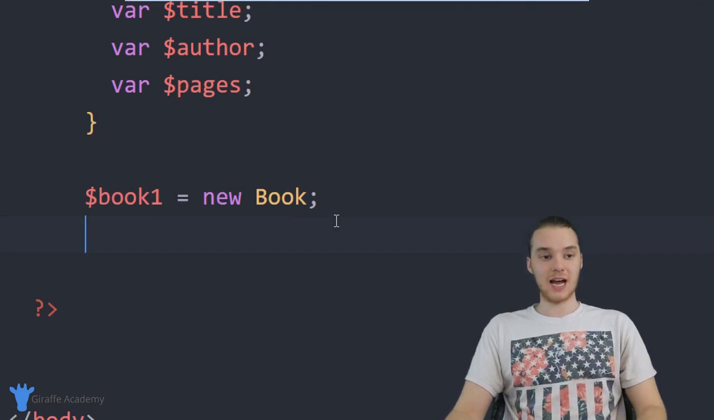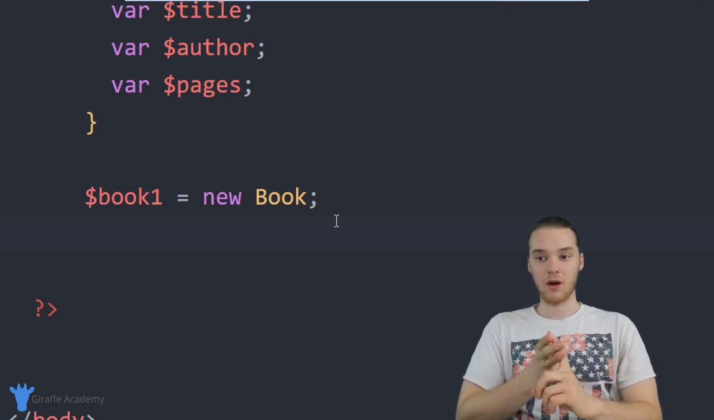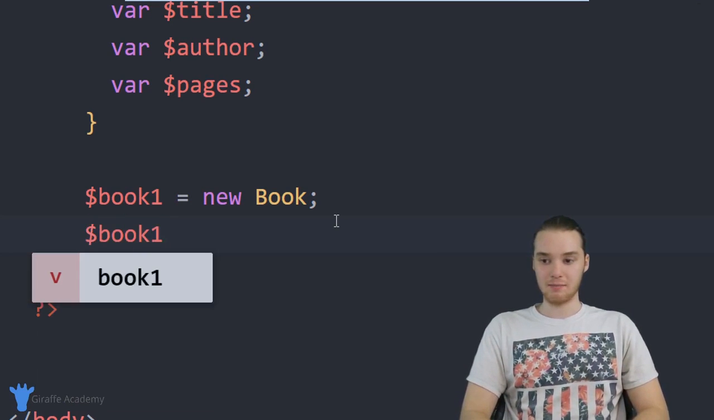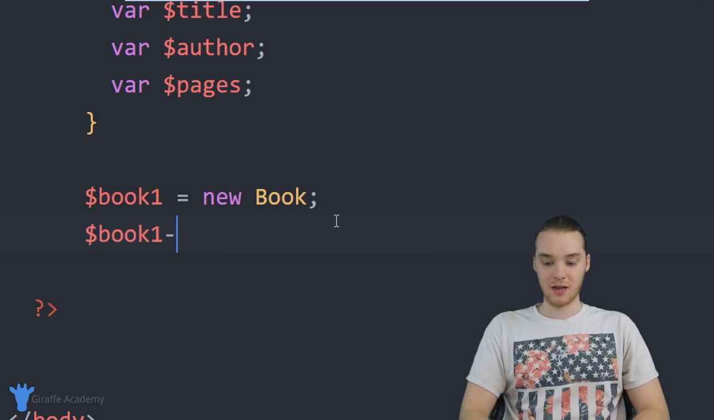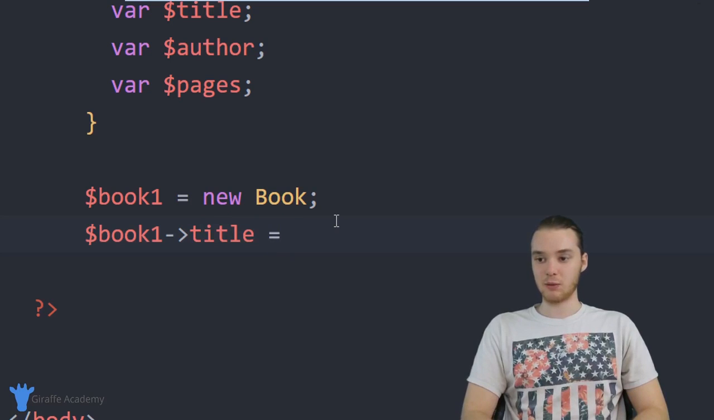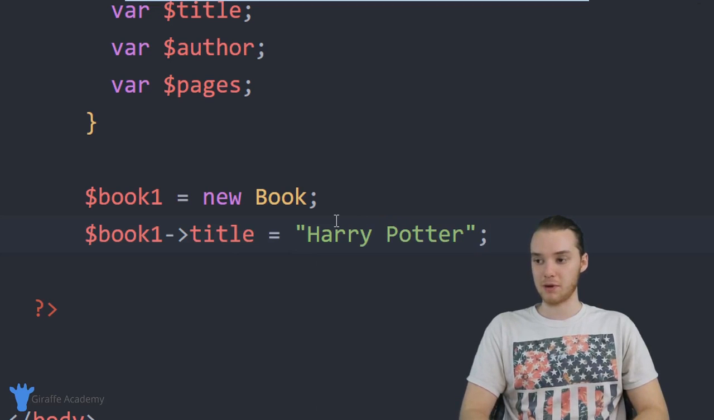Because this is an actual book, I can give it its own title, its own author, and its own number of pages. I could come down here and say $book1, then a dash and a greater than sign, and say title, and set this equal to something. So I could say the title of this book is going to be Harry Potter. Let's say that this is a Harry Potter book.